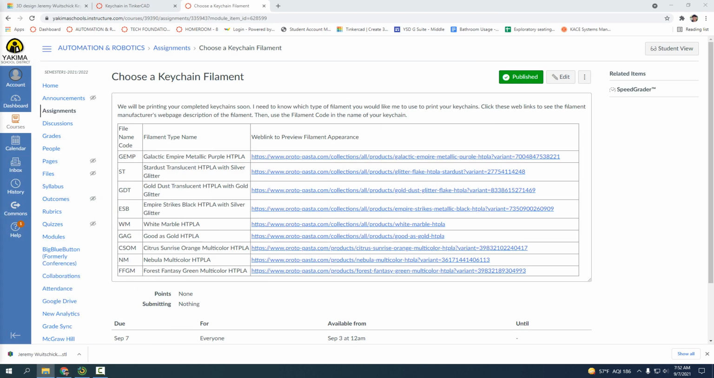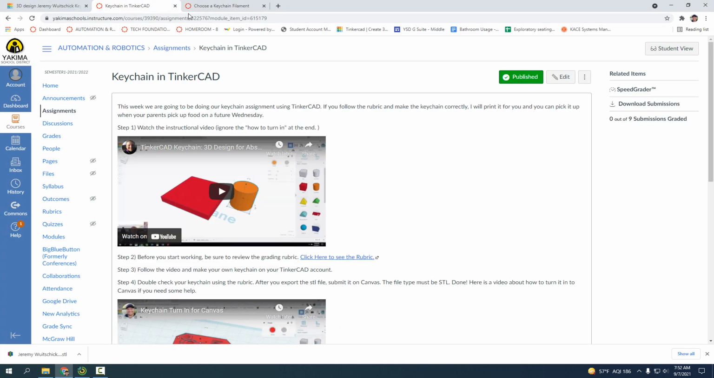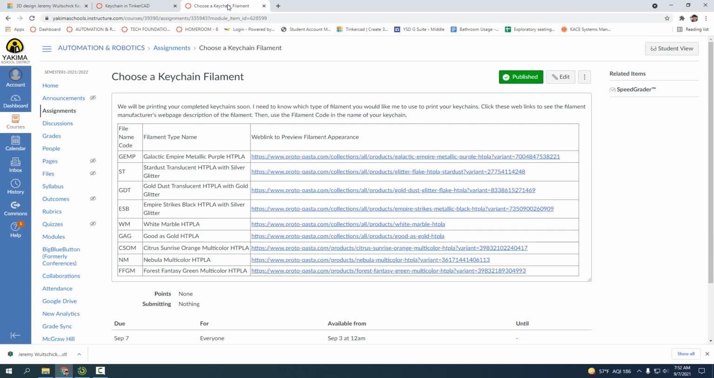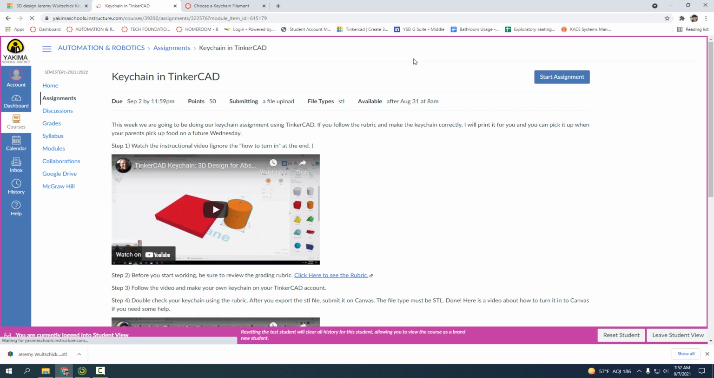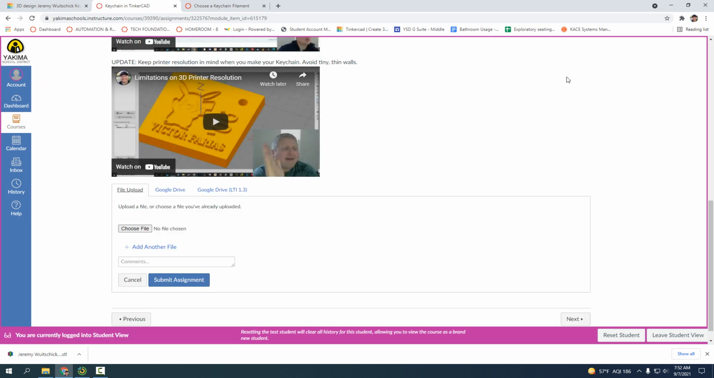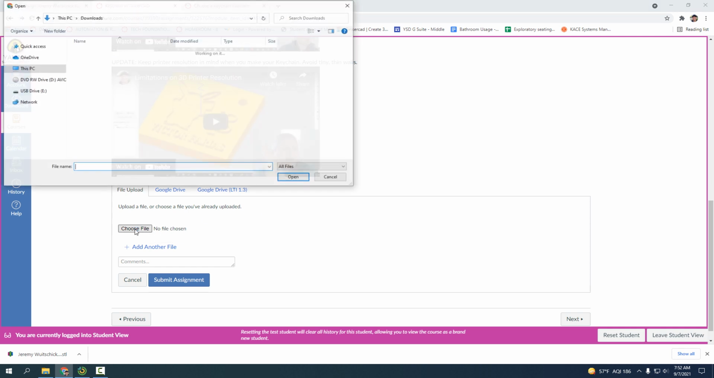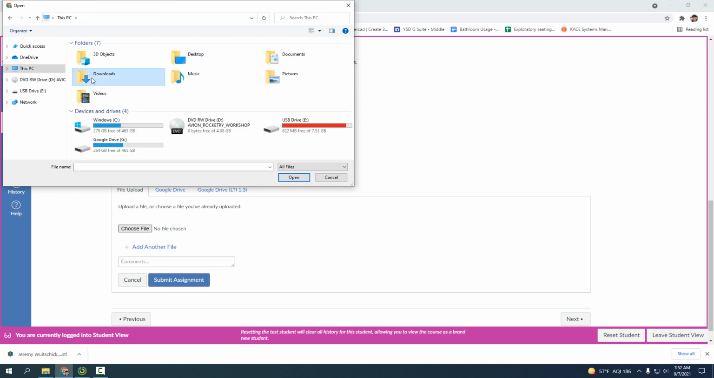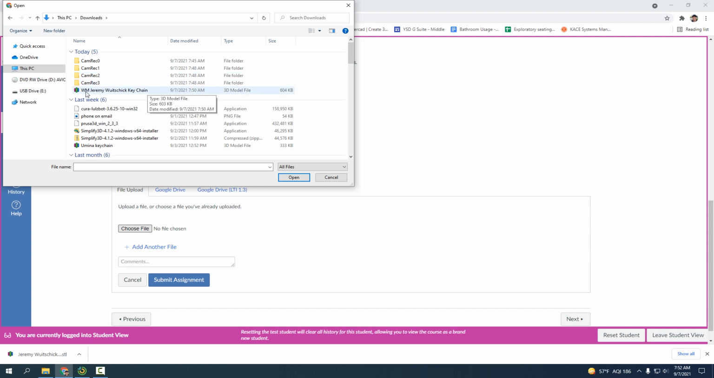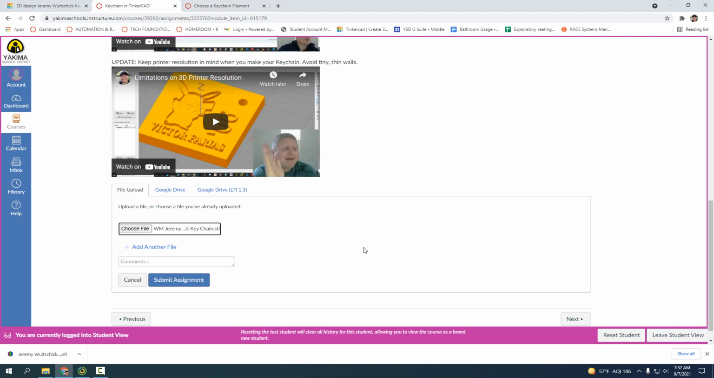Okay, so now the final step is going to be to go back here to where we turn it in. So we've downloaded it, we've named it with the correct filament code, and now we're going to turn it in. So we're going to go to this page, Keychain and Tinkercad, and I'm going to start the assignment. I'm going to choose a file. And I'm going to navigate back. I want to go back to this PC and to downloads. And here it is, WM Jeremy Woodchick Keychain. So I'm going to click that and press OK. And then finally, it's still not turned in. You have to click Submit.